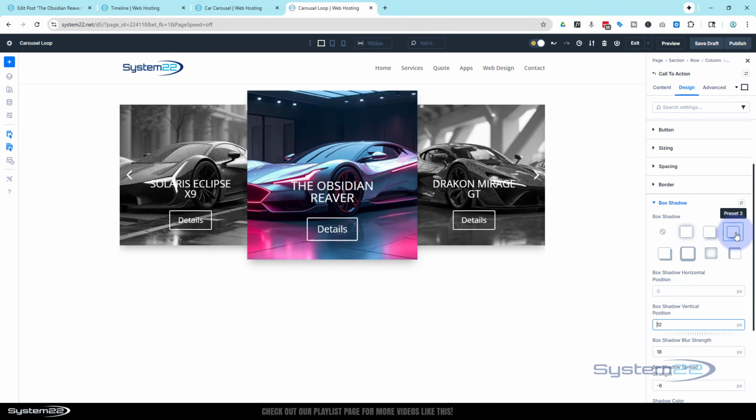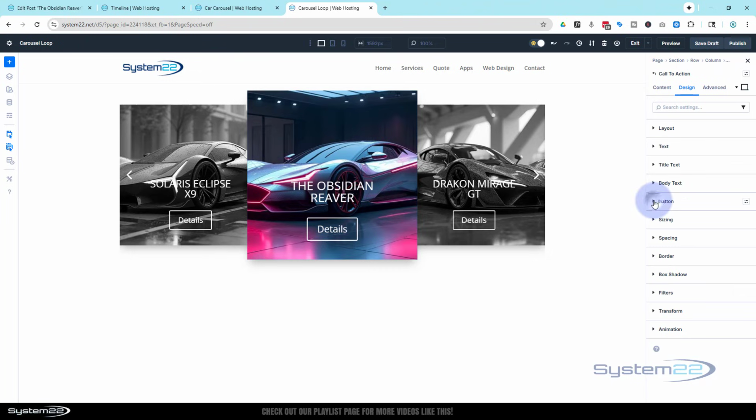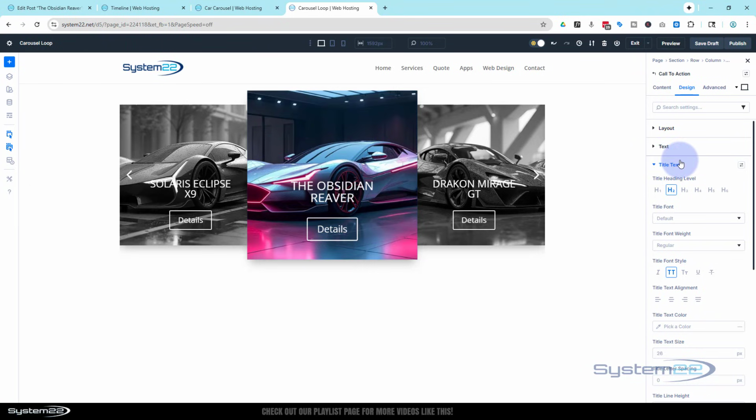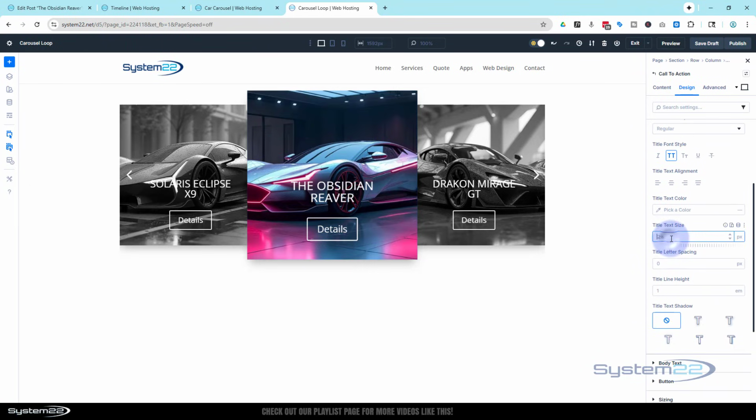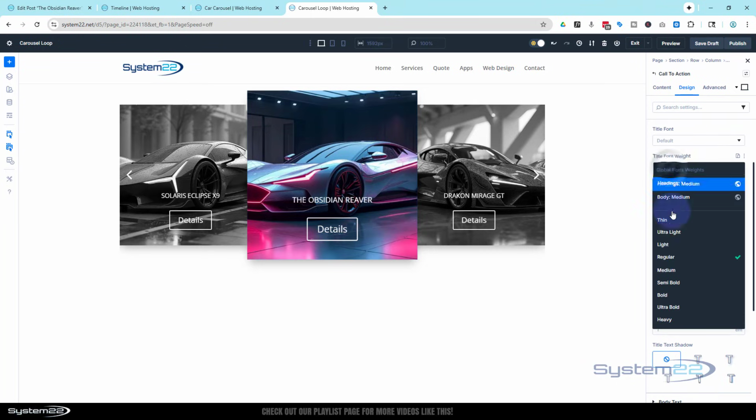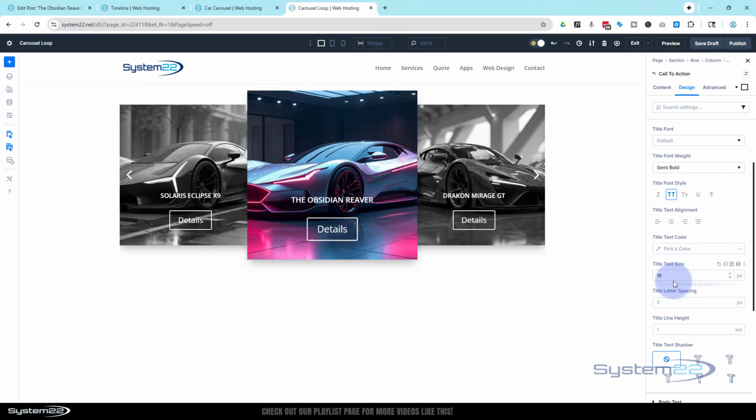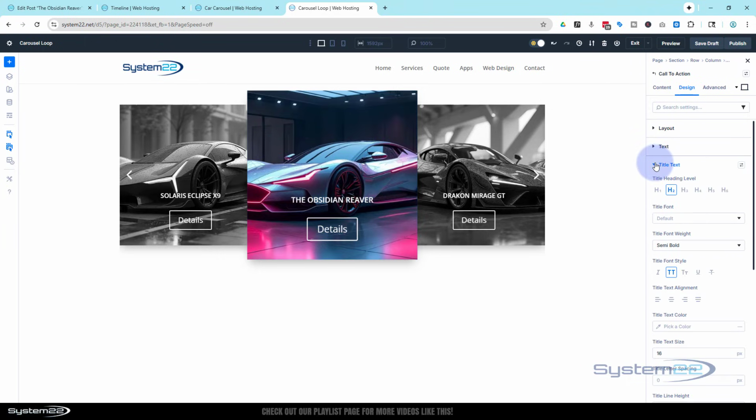Now I want to make those titles a bit smaller and also edit that button slightly. So we're still in the call to action. We're still in design. I'm going to go to title text right here. It's 26 at the moment. I'm going to take it down to perhaps 16. Obviously adjust yours to taste. And I think I might just make it semi-bold as it's smaller now. Perfect.